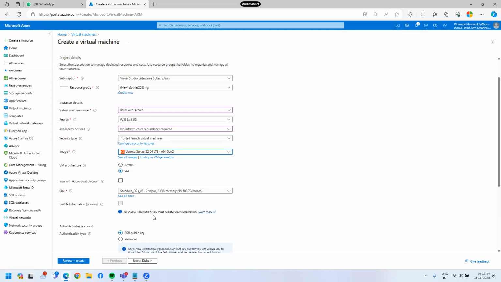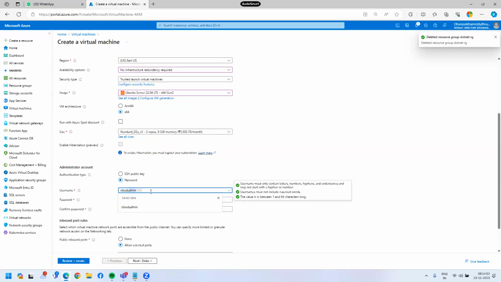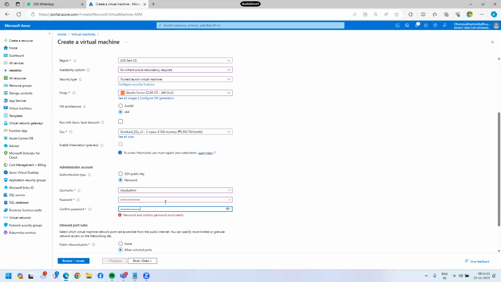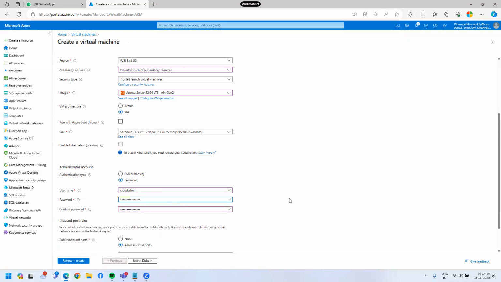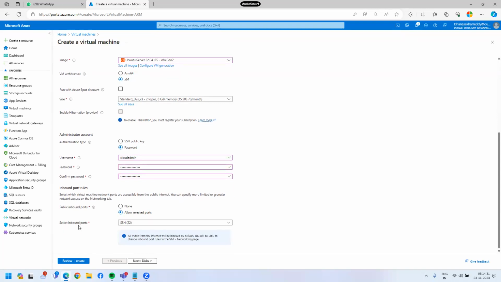Now, this is the password. I am passing the username and password. Username is cloudadmin. Password is SharePoint@12345.